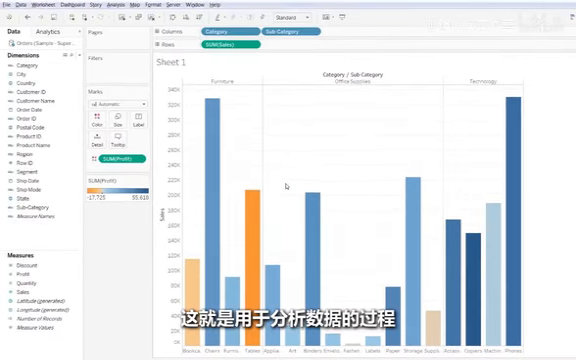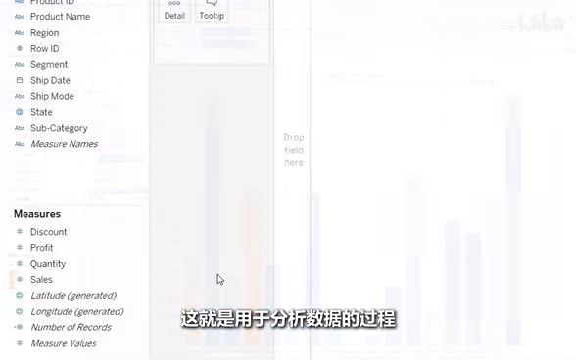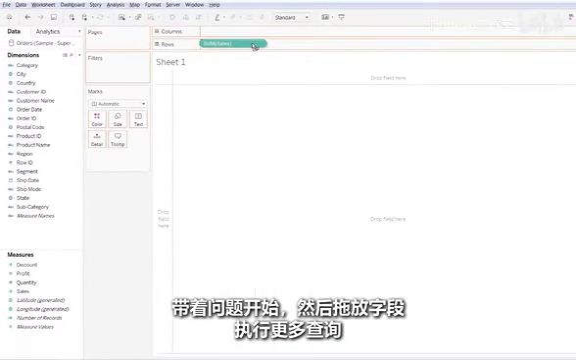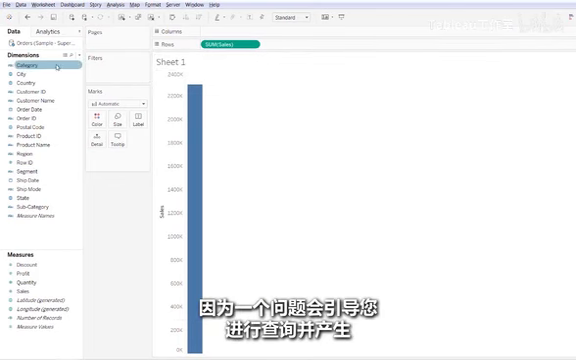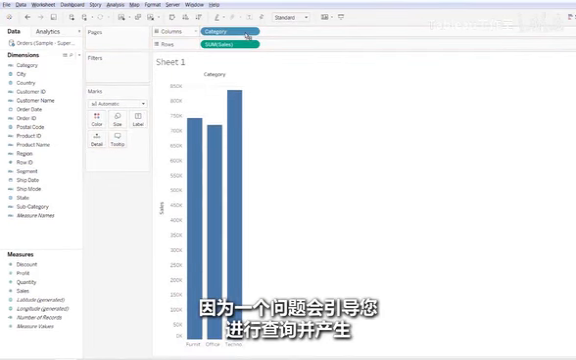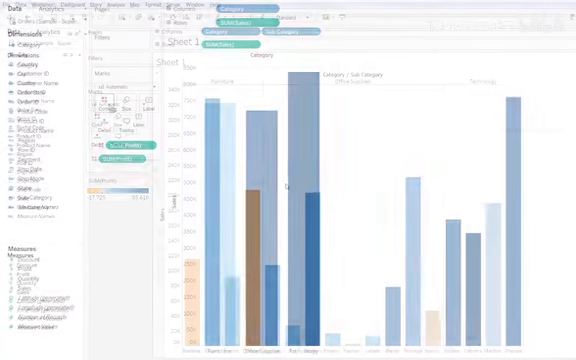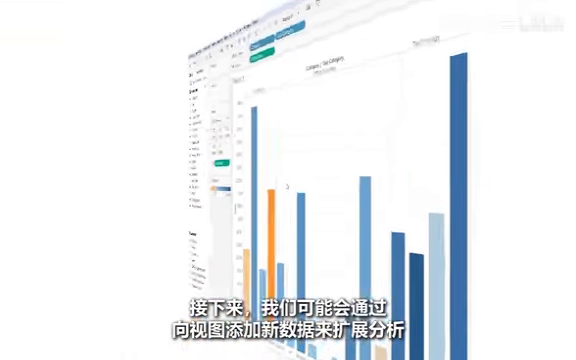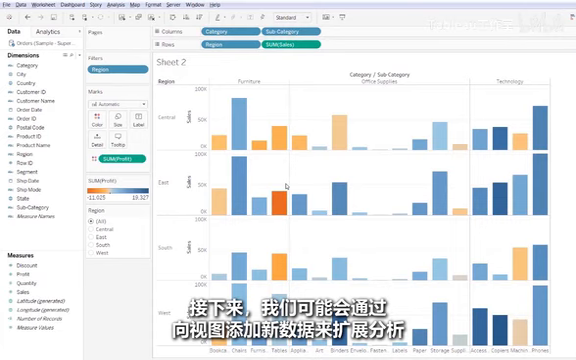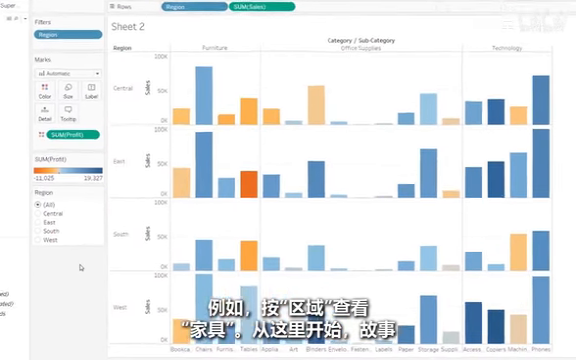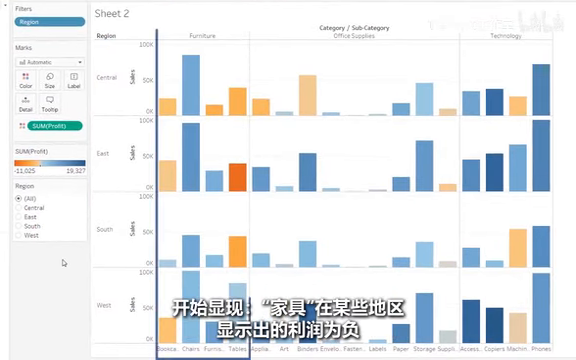This is the kind of process you'll use to analyze your data. Start with a question, then drag and drop fields to execute more queries, as one question spurs you down a path of inquiry and generates new questions. Next, maybe we expand our analysis by adding new data to the view, looking at furniture by region, for example. From here, a story starts to emerge.